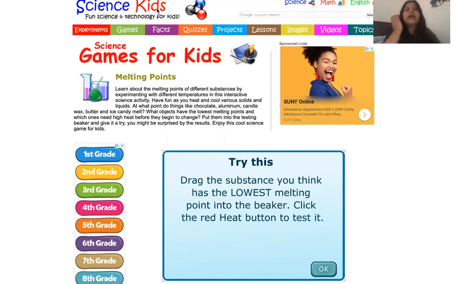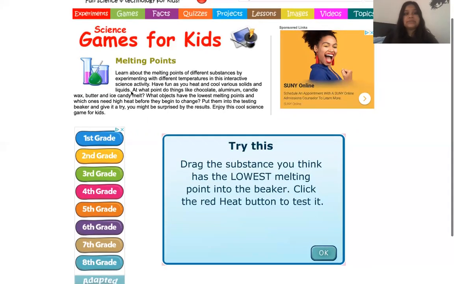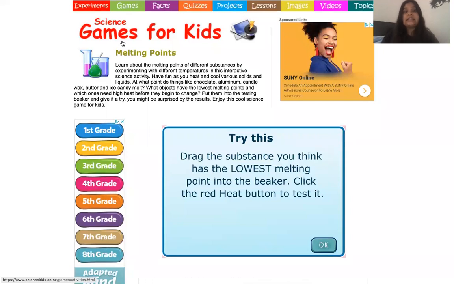For today, our experiment is going to be focused on melting points. On this website, whatever science experiment you choose, they give you a little description on what to expect and how to do the experiment, but also questions to keep in mind while you're performing the experiment. So today we're going to be focusing on melting points. And the description here, I'm going to highlight this.